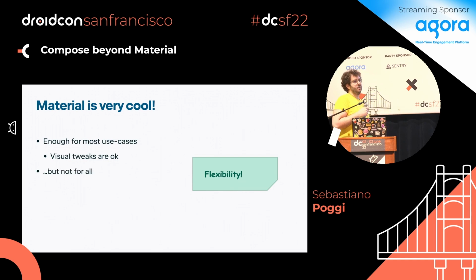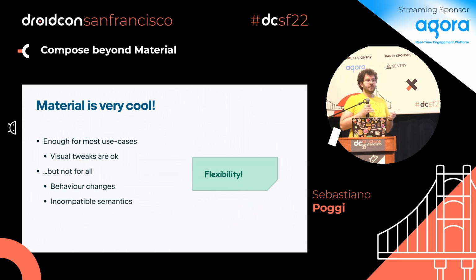But there are some cases in which this will not work out, specifically when you're trying to change the way the composables work, because the material implementations have opinionated behavior. So if that behavior does not fit what you're trying to do, then it might be easier to go your own way. And also, material design has some semantics, such as the idea of surfaces, elevation, the way it uses color. So all those things might not be compatible with your theme. And if that's the case, then again, probably going custom is a better solution.